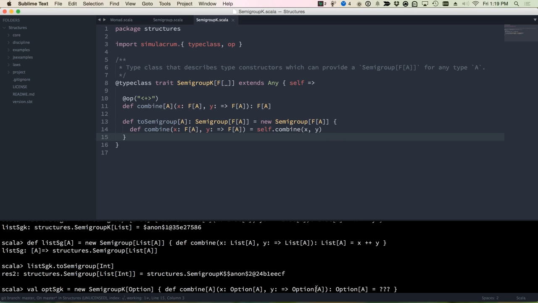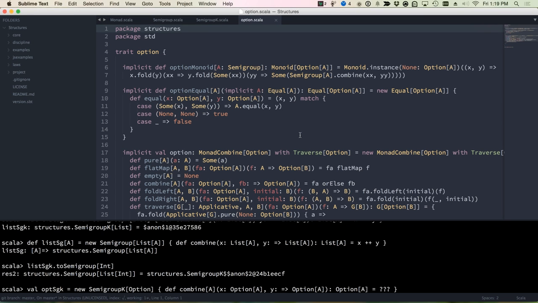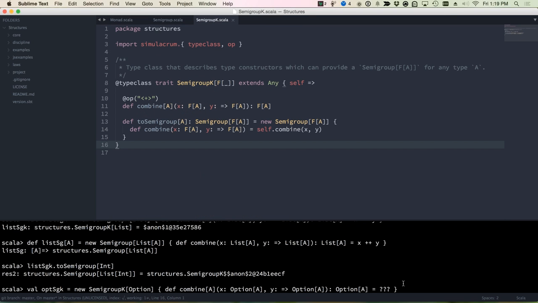We know that X could be either some or none. We know that Y could be either some or none. Our first three cases that we typically look at, we can pretty much use as is. So if you recall, when we derived the semigroup for option, basically what we did is said if they're both none, return none. If the left is none and the right some, return the right. Vice versa, right? If the left value is some and the right value is none, then return the left value.